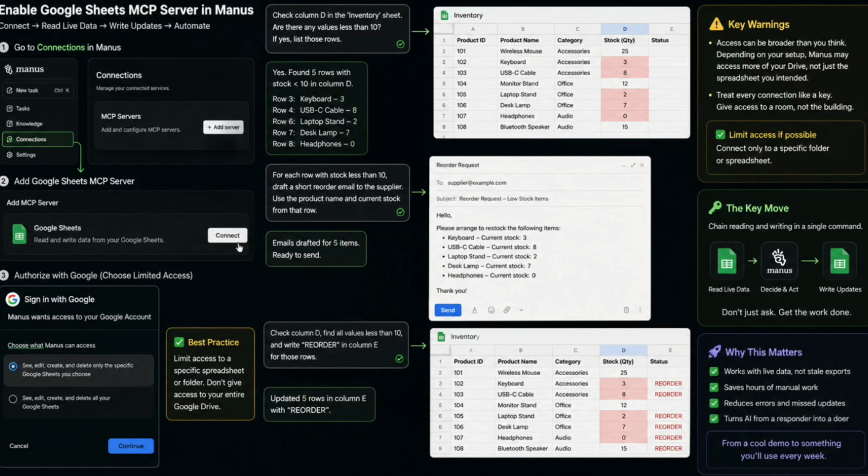Try this exact phrasing on your own sheet. Check column D for anything below 10, and for every row that qualifies, write reorder into column E next to it. Manus reads the live data, makes the decision based on the condition you gave it, and writes the results straight back into the sheet. No copying, no pasting, no you manually flagging rows at 11 at night. That's the difference between an AI that answers questions and an AI that actually finishes the task. And once you've felt that once, going back to manual spreadsheet work feels like using a flip phone.